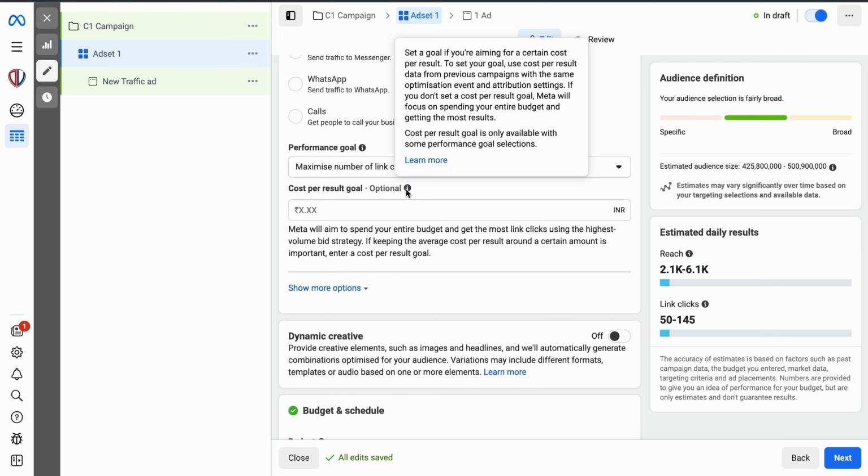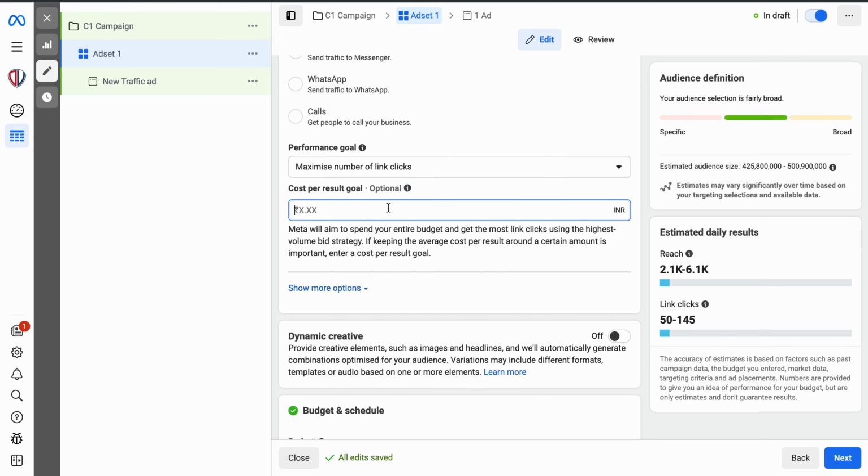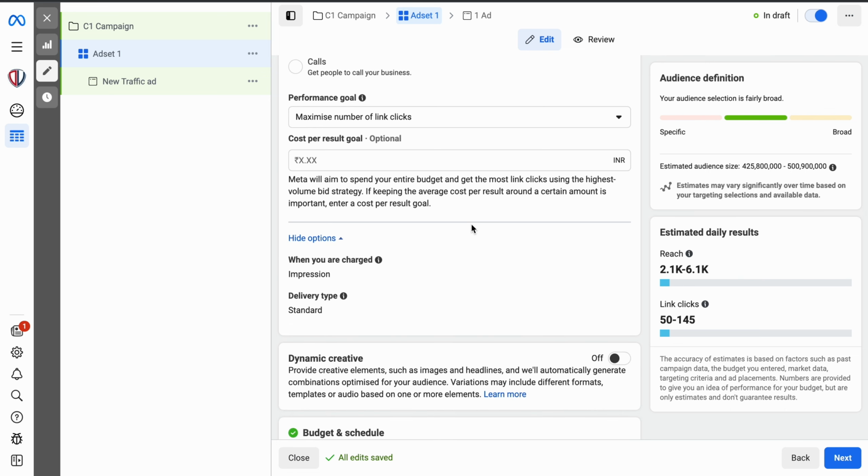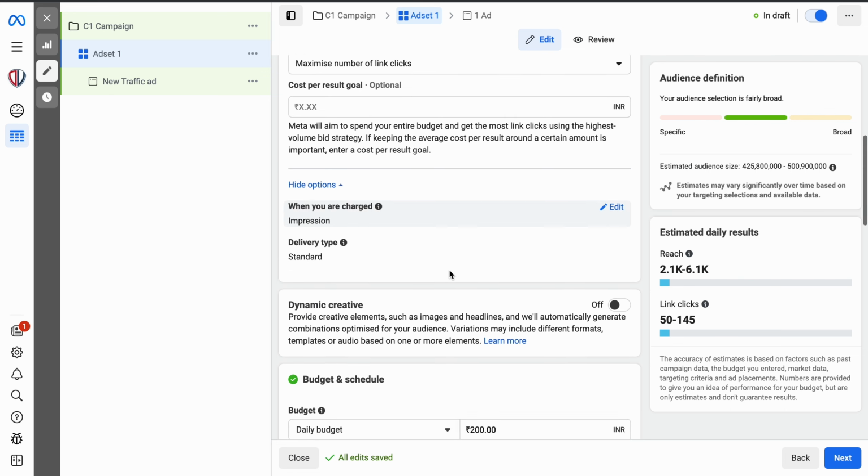And the next one is cost per goal. This, we can enter it or leave it optional. If you have minimal budget, you can start with 5 or 10 bucks as your cost per result, and if it's not working, then keep on increasing, or if it's lesser than that, you can decrease it after 3 to 4 days of running the ad, right?